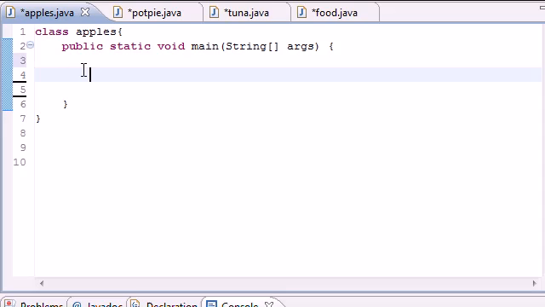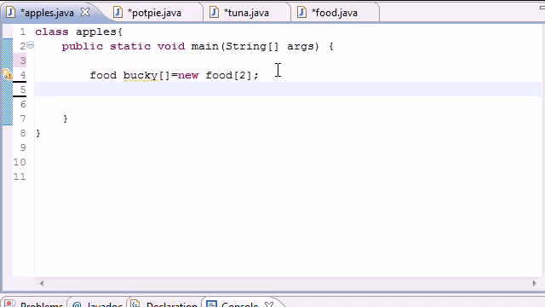The quickest example and the most clear thing I can do is build something called a polymorphic array, and this stores objects of different classes in pretty much the superclass type. So let's go ahead and say we have food, and that's the type, and let's go ahead and make an array object named Bucky, and we'll set this equal to new food 2. So now we have an array, and it's called Bucky, and it's of the food type.